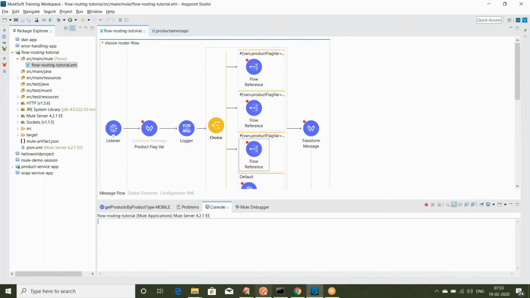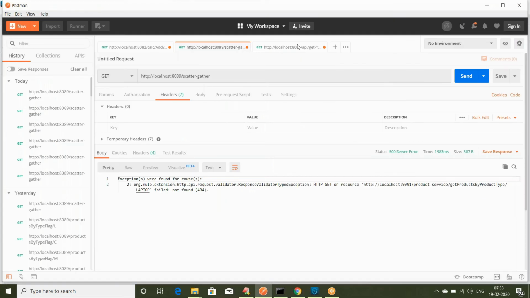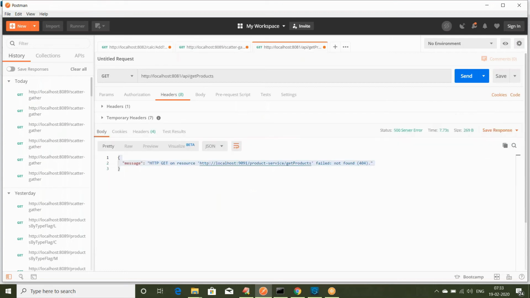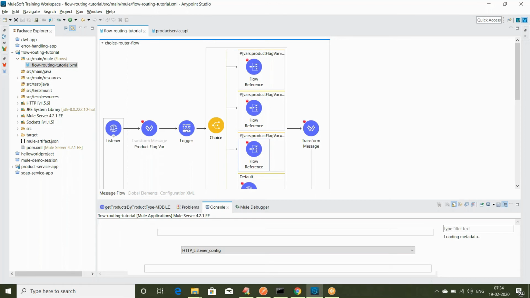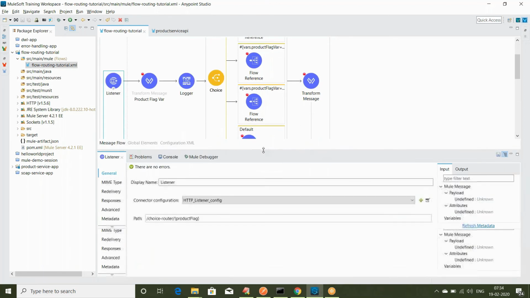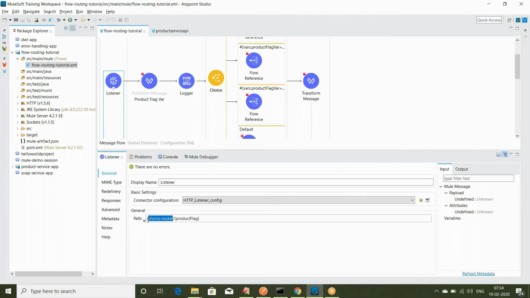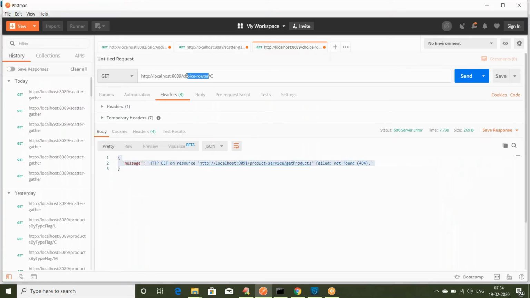Now we will go to Postman and try to hit that request. I'll create it over here. This is port 8089. We have the choice router. This is the flag, and here I have to set the value. First I want to check for the computers, so I'll set the value as C. Make sure we have the same conditions we set. This is choice router. Now just simply hit it.